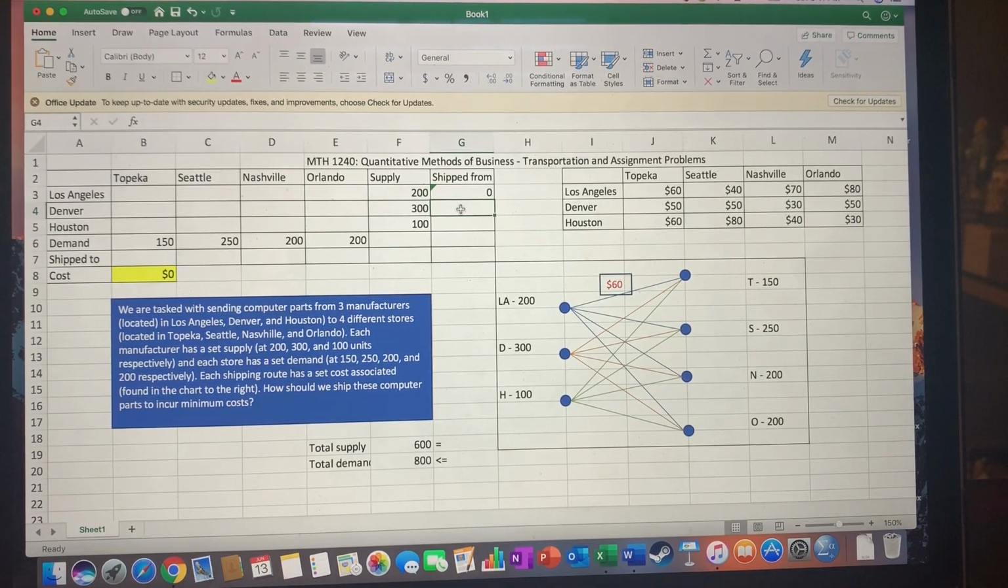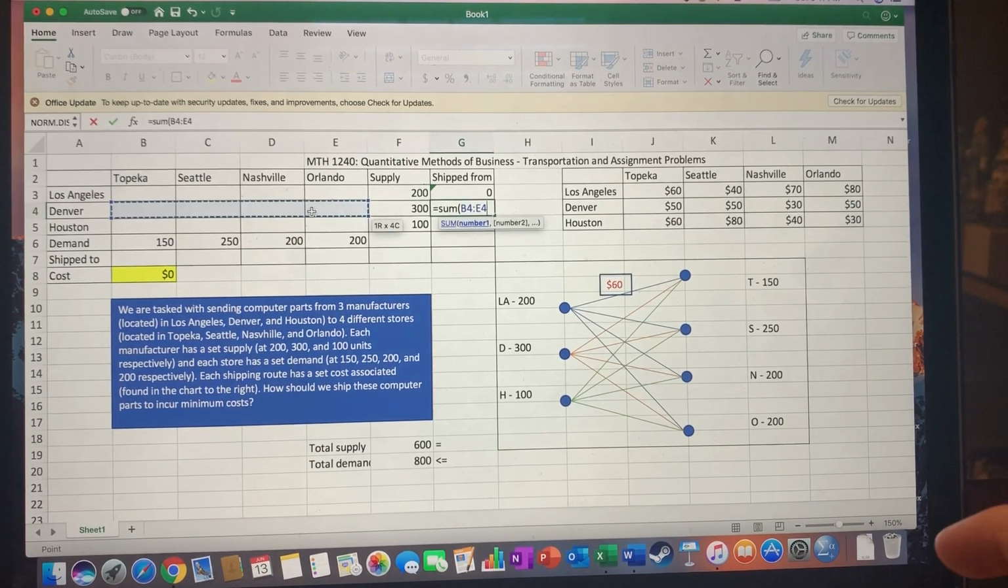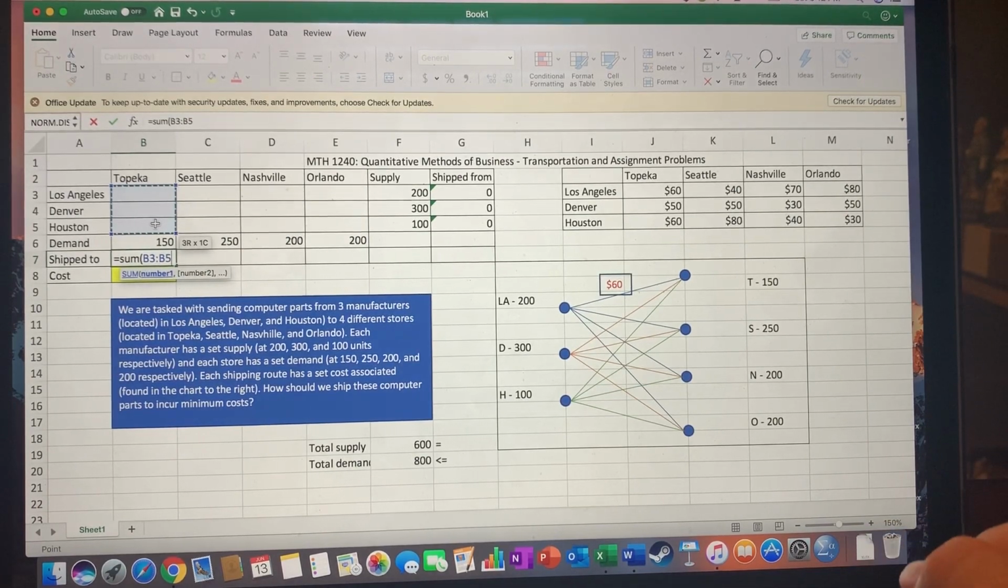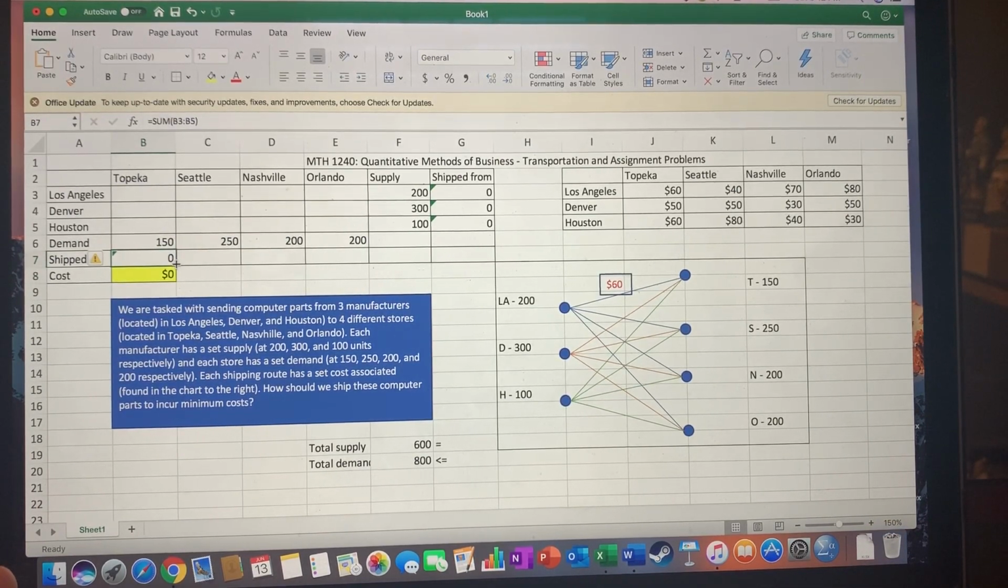And the same thing with shipped from Denver. We can just do the sum of the row. And if it helps, you can just drag that down because Excel is nice like that. The shipped to means everything that is shipped to Topeka. So we're going to be sum of the column for Topeka. And just for ease, we're going to drag that all the way over. Now our chart is set up.